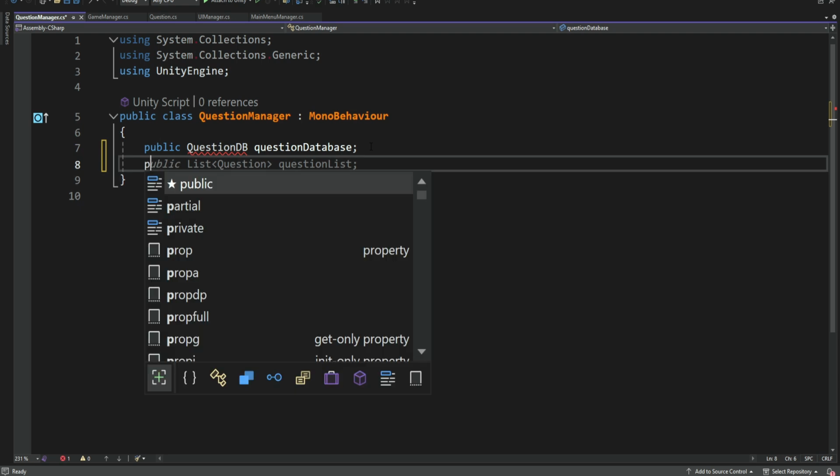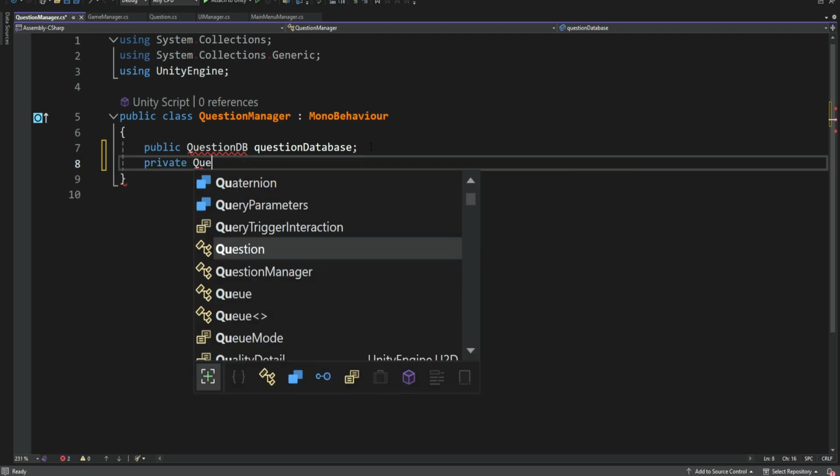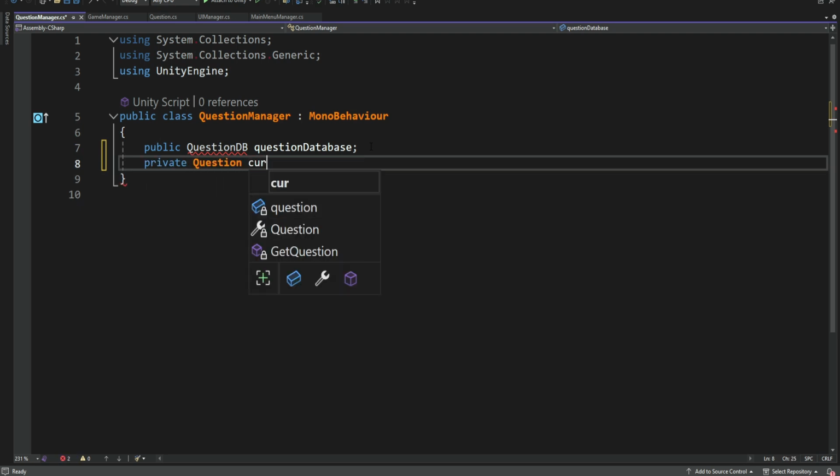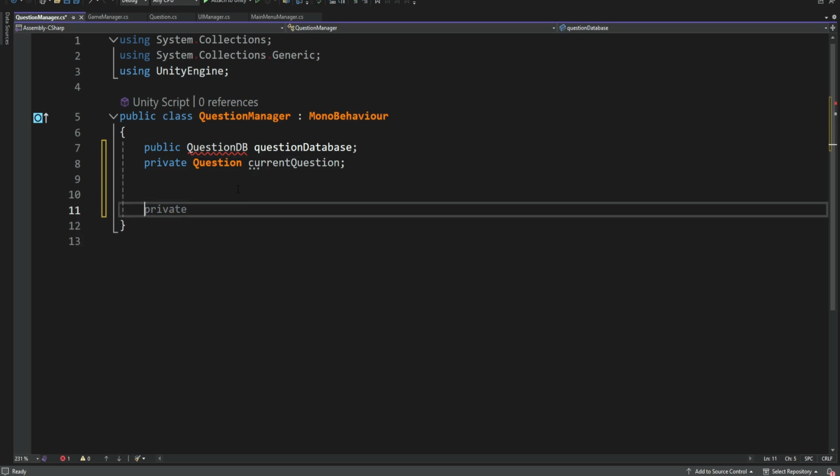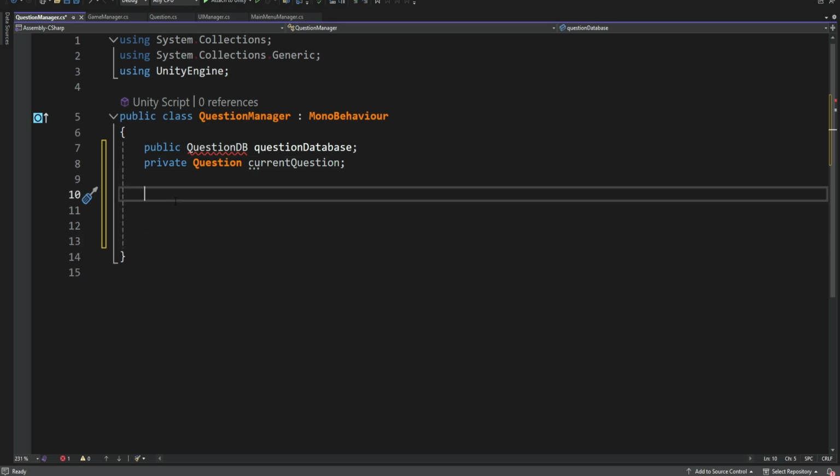Then we're going to have a reference to the current question. So question current question. And inside we're going to have two methods to load the next question and to submit the answer.